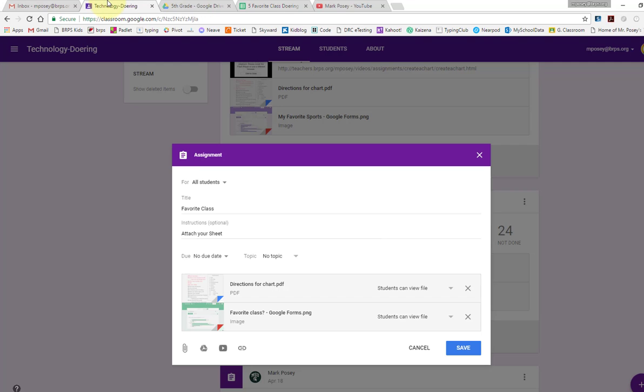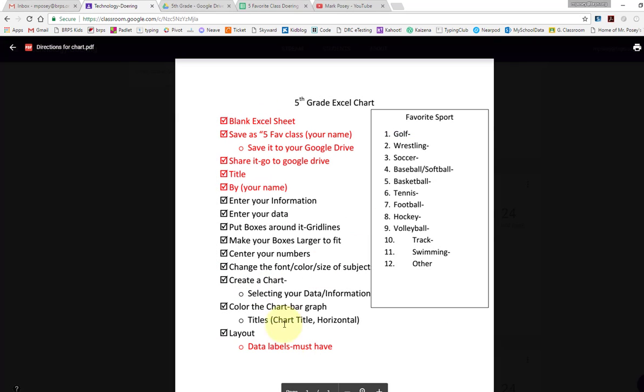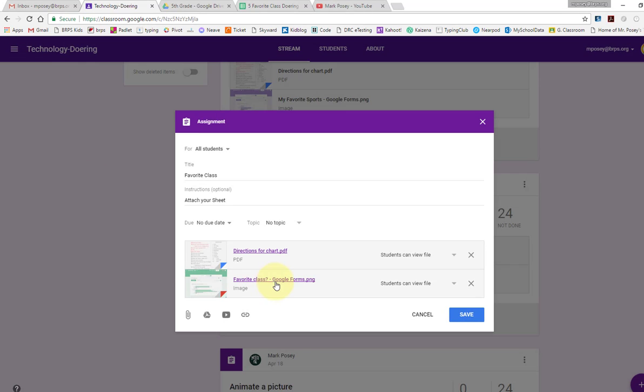classes. Now you can find your classes sitting over here in your Google Classroom. You can see here I have the directions right there, so I can bring up the directions at any point. Each of these directions, you can see I've done the blank. I have saved it as 5 favorite class. It is in my Google Drive, and I still need to share it, put the title, put my name, and I'm just going to work my way down the list.